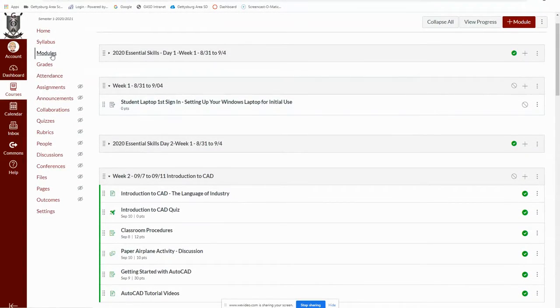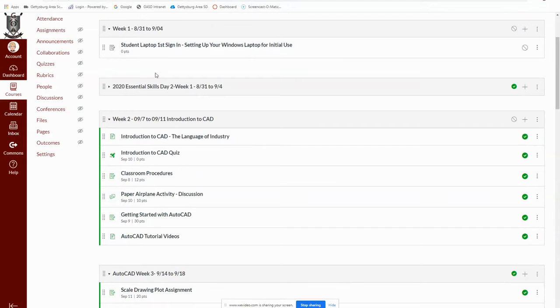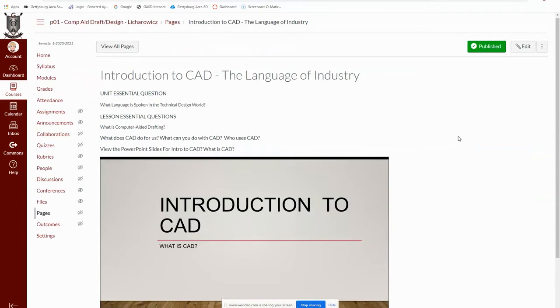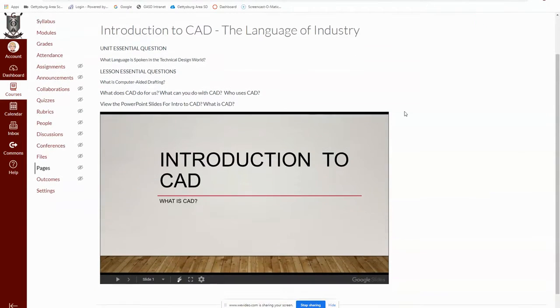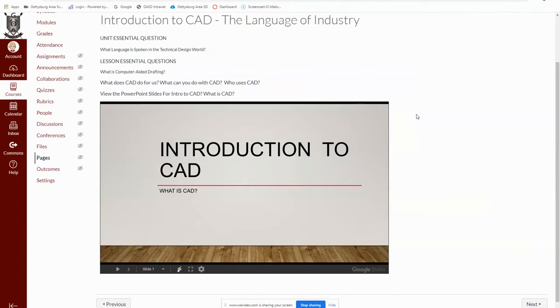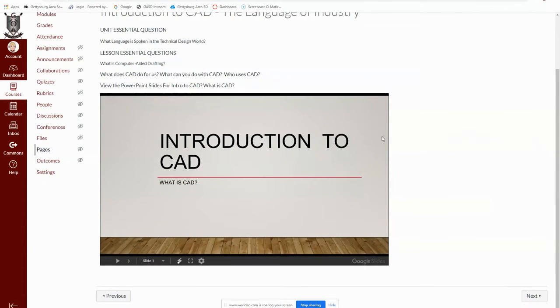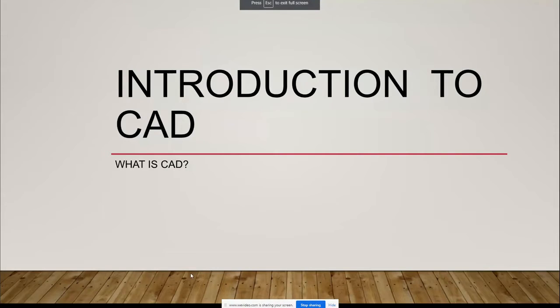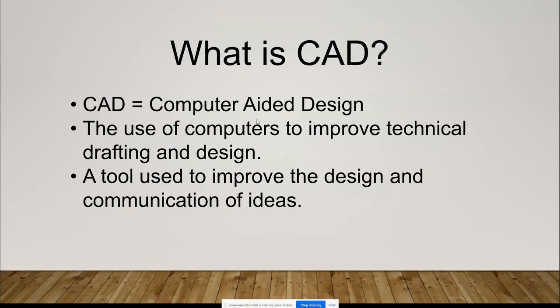As you jump into the module section of the Canvas course, you're going to slide down and open up the Introduction to CAD, Language of Industry slide deck. This is where we'll start talking about what is CAD, what can you do with CAD, who uses CAD. So all these questions should come out of this particular PowerPoint for you. So let's go ahead, we'll maximize the screen, and we'll start taking a look.